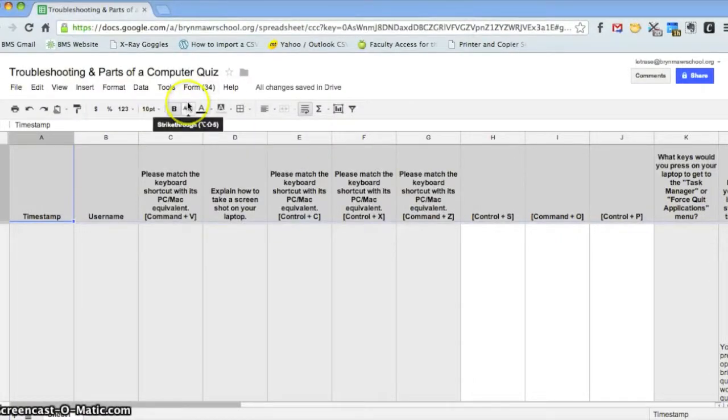So that's about it. It's really straightforward and very useful. I hope that you find some creative and unique ways to use Google Forms with both your students and colleagues.